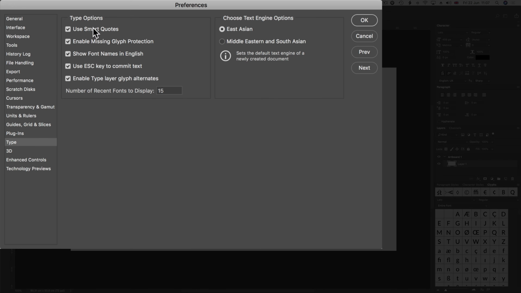Type. Use smart quotes. That will give you curly quotes if you try to use straight quotes, because that's the correct quote. So long story, typewriters had straight quotes because they couldn't fit the curly quote on the keyboard, and it went almost into the PC world as well. And then they finally decided to give us the smart quotes. And if you try and use a straight quote, it will turn it into a smart quote, which is a curly quote.